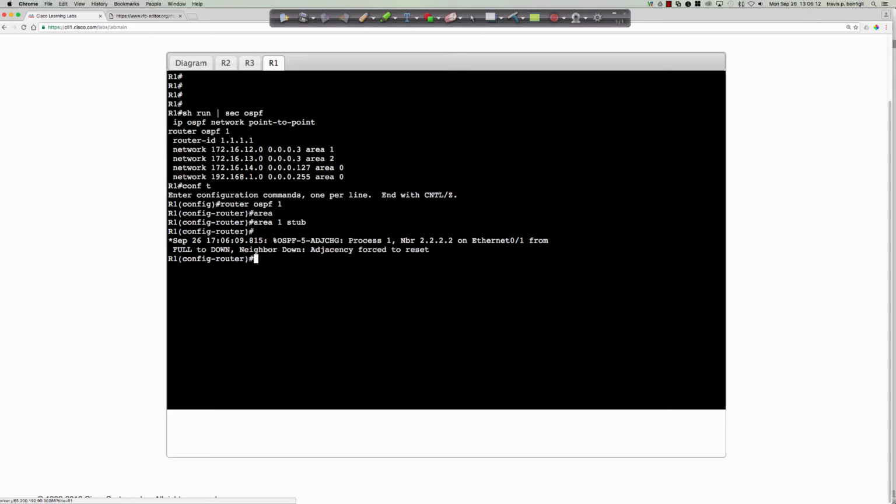And that was pretty quick, the adjacency is going to go down. Because in the hello packets going back and forth, there is a stub flag that gets set when I enter this command on router 1. So for area 1, the hellos running across that network, 172.16.12.0, for dot 1 and dot 2, router 1 and router 2, the hello packets no longer match. The stub flags in the hello packets must match, or else we're going to have this issue.